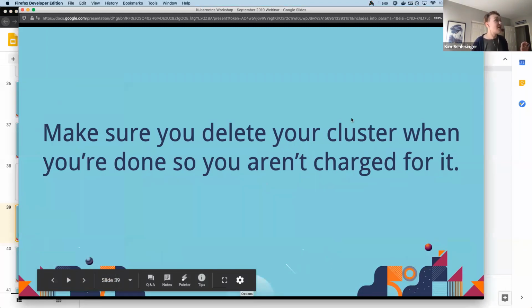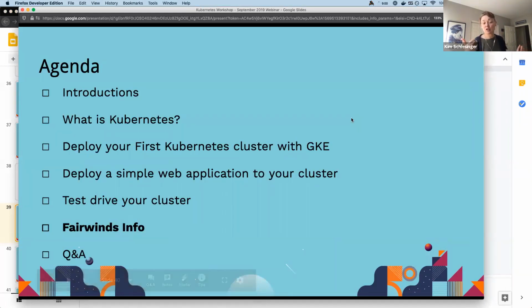All right, so what we've done is we've talked about what is Kubernetes from a very high level, as well as from some of the concepts of Kubernetes like pods and deployments. You created your first Kubernetes cluster with Google Cloud Engine. And then you deployed that web app with a Redis backend. And then once we're done, if you want to apply that load test, you can test drive your cluster.